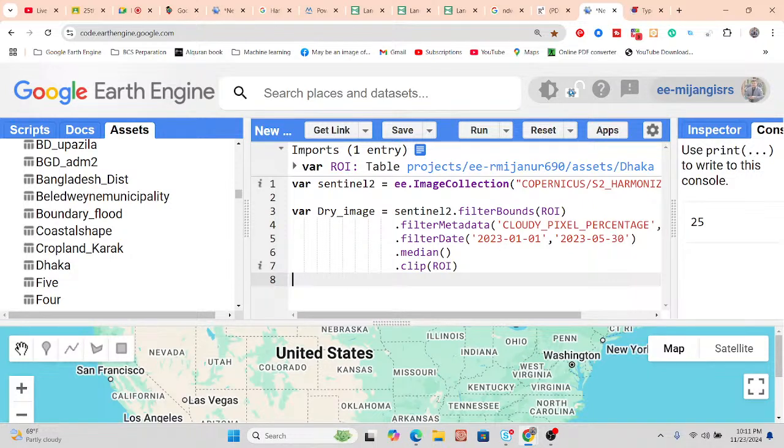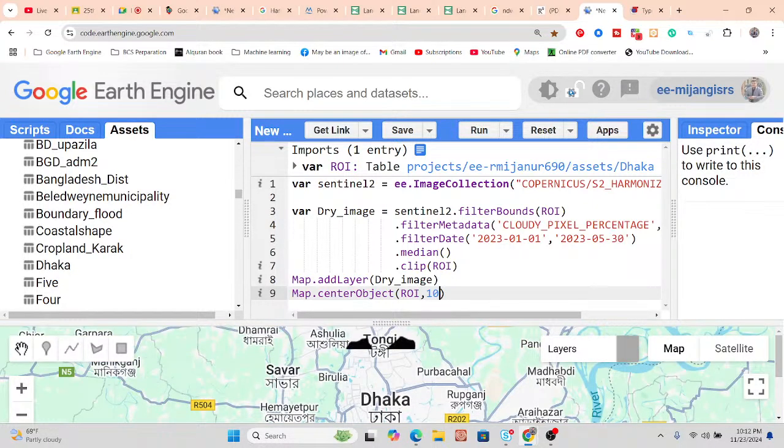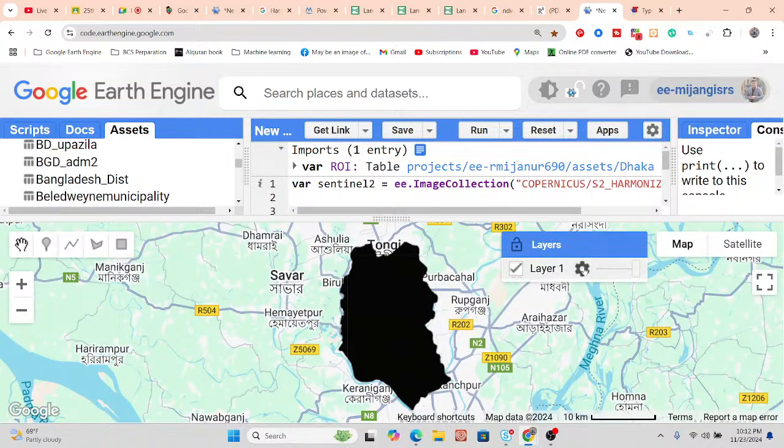So now just try to add the layer. Map.addLayer and call the dry image. Okay, now we also try to focus on the center of this boundary shapefile. Map.centerObject, and the object is ROI. Then click run. Now it centers the focus on my given study area and also displays the satellite imagery. We find this type of imagery.